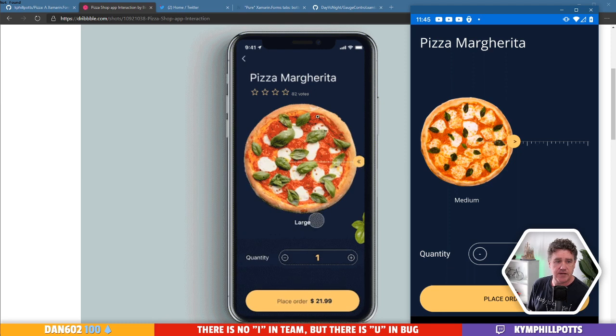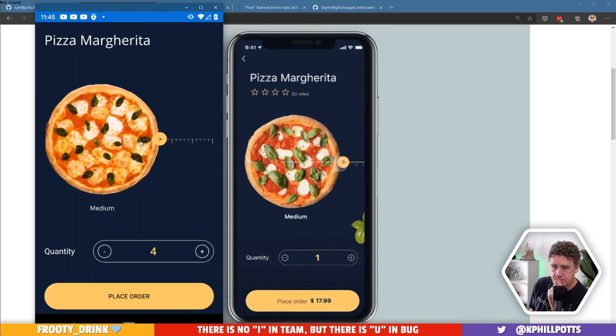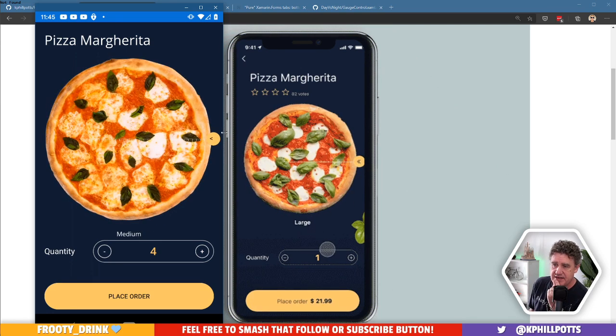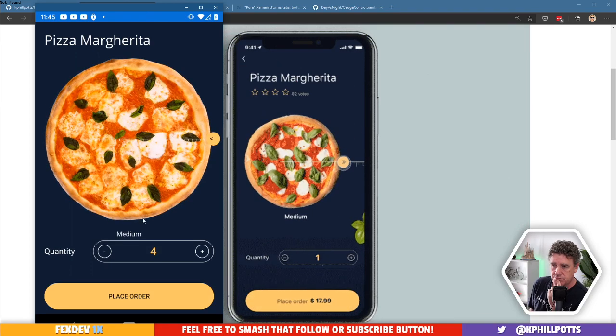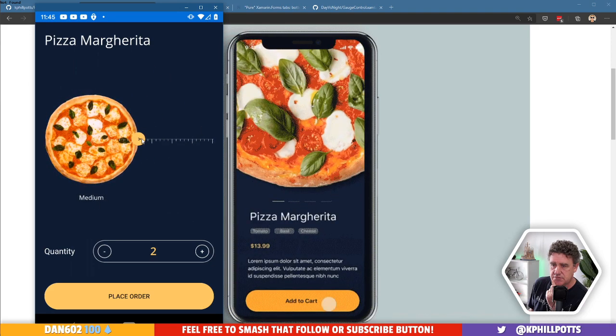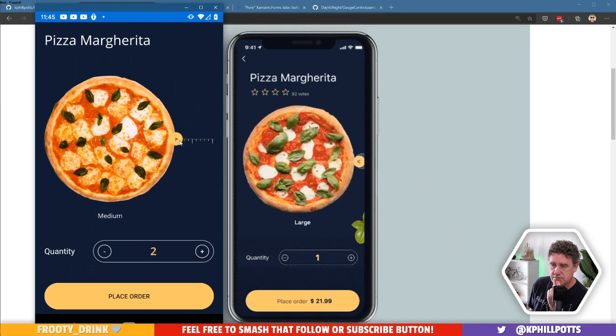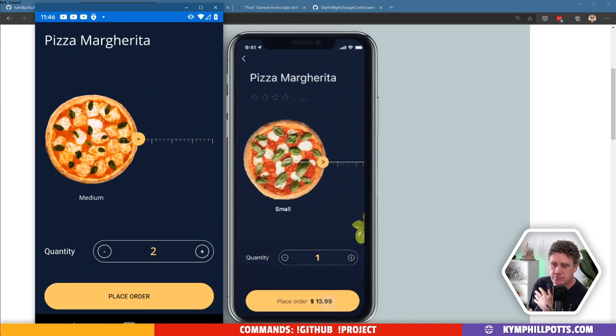Medium. What's that? Medium text and showing small size pizza. Is it? We're not updating these as we change our state. Good call. It's also a little bit far away as well. Let's adjust that. All right, let's worry about that one in just a moment. Let's put it on our to-do list.